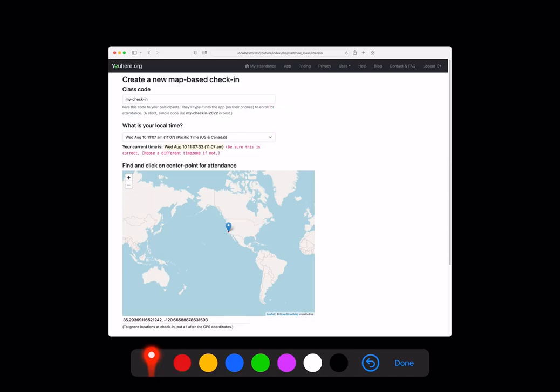Let's look at each. The first is the class code. This is a short bit of text that organizes your attendance information on the site. You can think of it like a folder on your computer that might organize your documents. You'll also need to give this class code to your participants so their check-ins from the app can be routed properly. We'll show you how to do that in a bit.